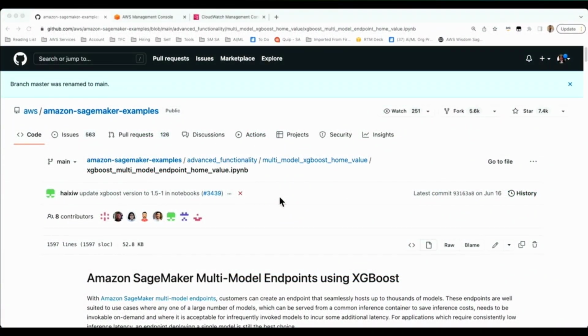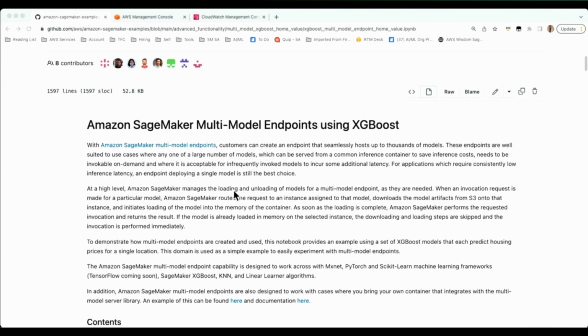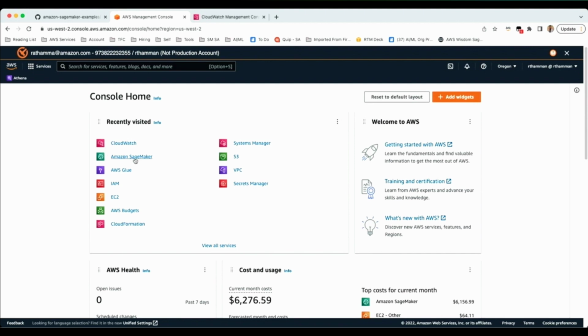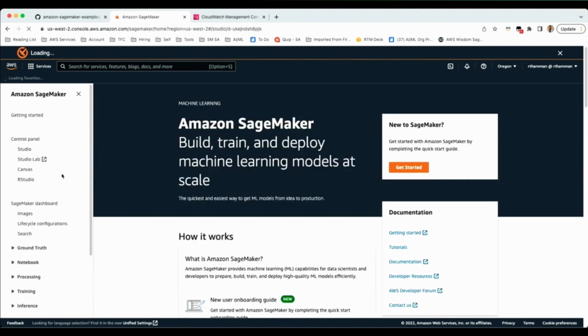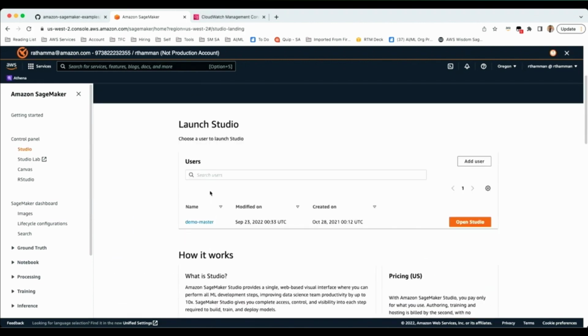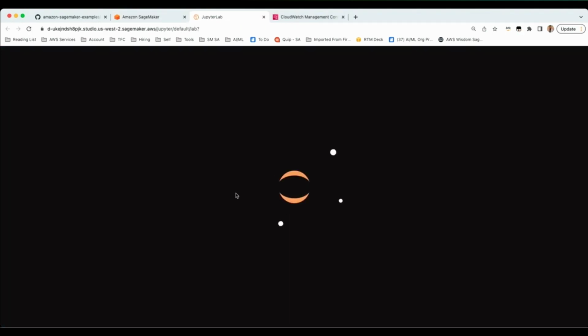For this demo, I'm going to leverage an example that's in the AWS samples GitHub repo. This is under advanced functionality, multi-model XGBoost. What I'm going to do is take this example, go into SageMaker Studio, and run this example from there. So I'm navigating to my SageMaker Studio environment. You can see I have a user profile there that I'm going to launch. And this brings up a Jupyter notebook for me.